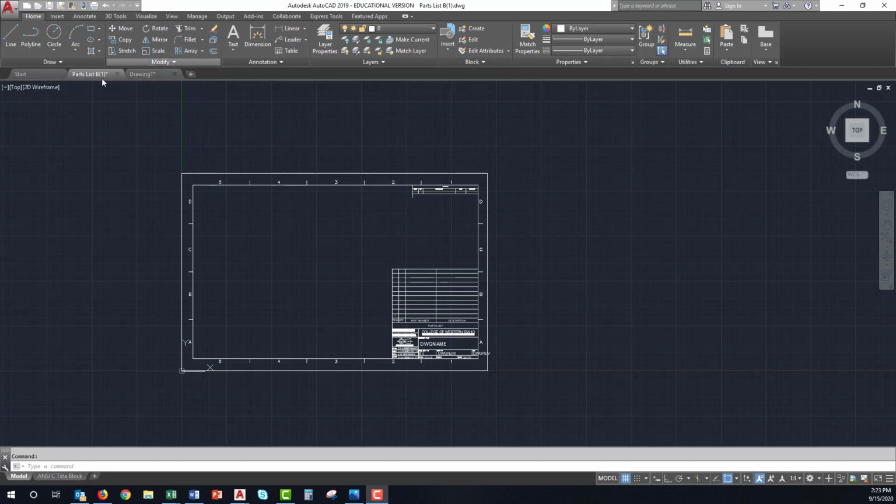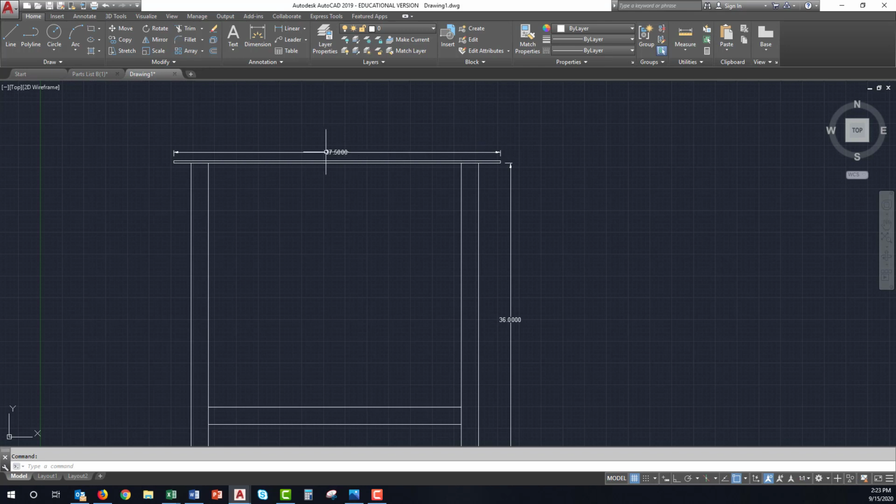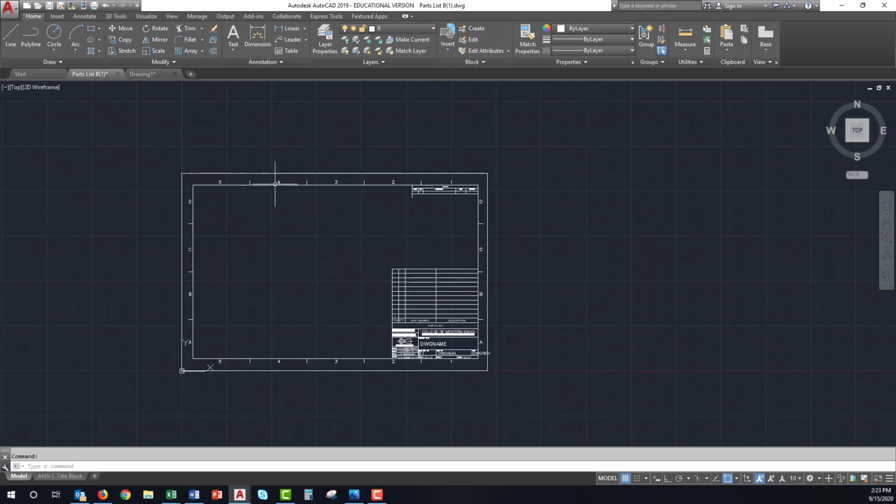I'm going to come over here to my drawing one where I've got just a sketch of my table built, 37.5 wide, 36 tall ish. So we've got our parts list, or our title block. We're ready to import our drawings.